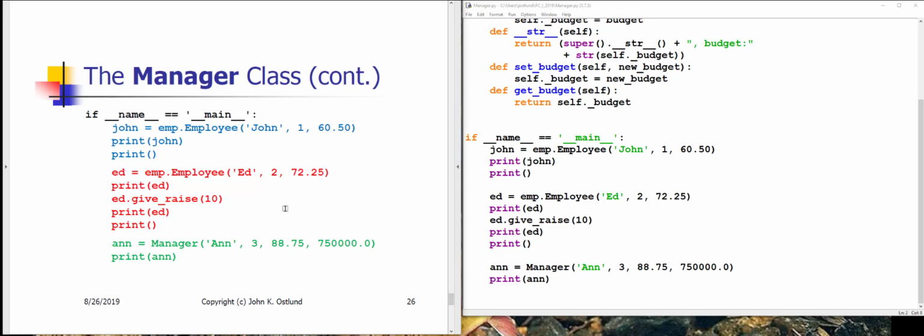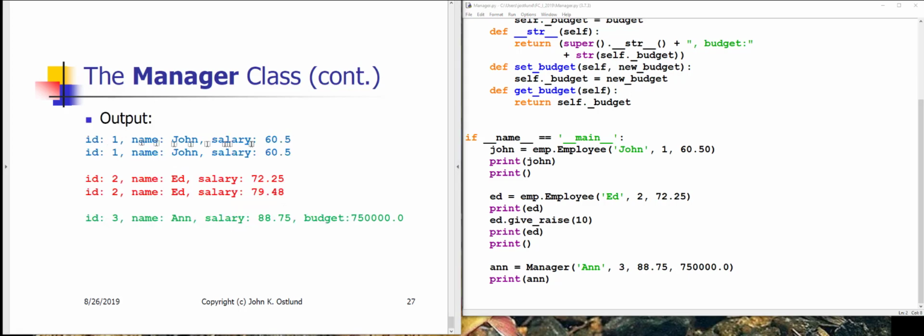When I run this program, the information about the employee John is displayed. Then the employee Ed is displayed both before and after Ed gets a raise. And finally, the information about the manager Ann is displayed. Okay, so that completes our introduction to classes, as well as the idea of inheritance and some of the important components that you need to use when you define a class of your own.